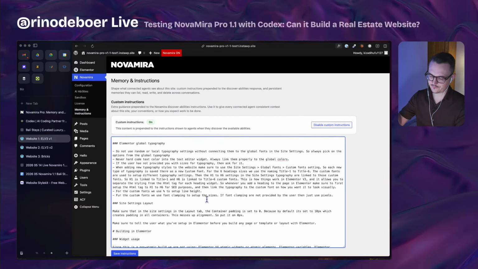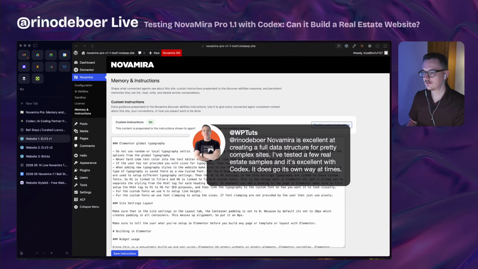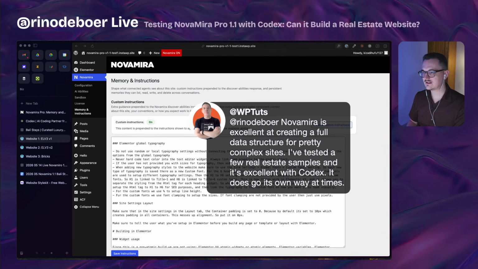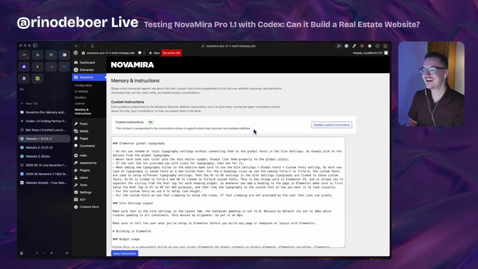I'm gonna run it through Claude or ChatGPT and ask later, hey, why did it stop before doing stuff in Elementor, but it didn't stop with the dummy content? That's what I'm gonna ask it. Paul says NovaMira is excellent at creating a full data structure for a pretty complex website. I've tested a few real samples and it's excellent with Codex. It does go its own way. Yeah, we'll see. Okay, let's go.